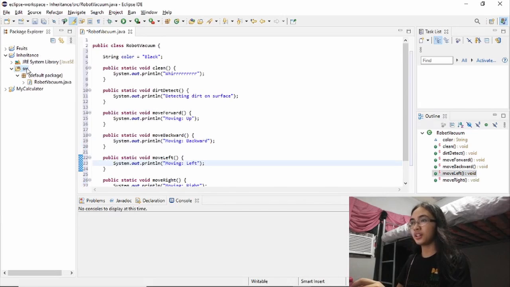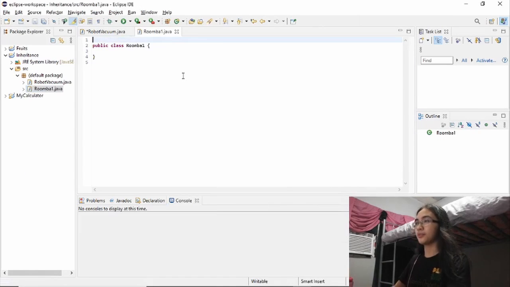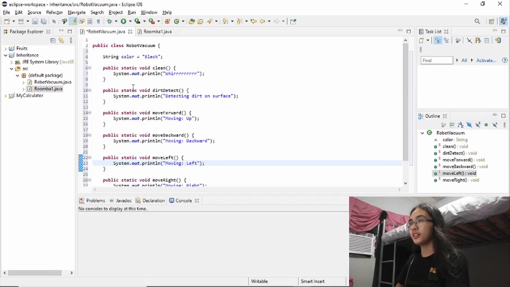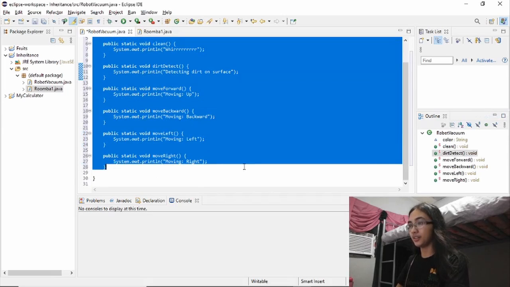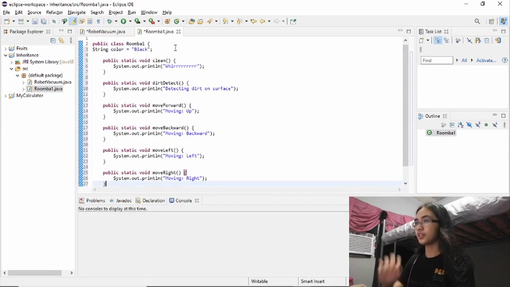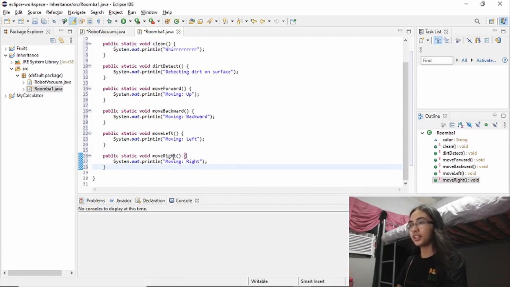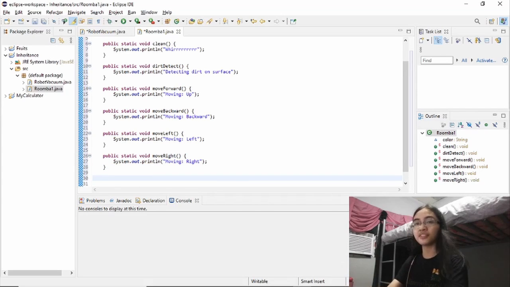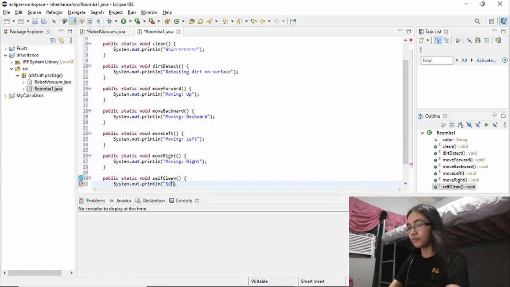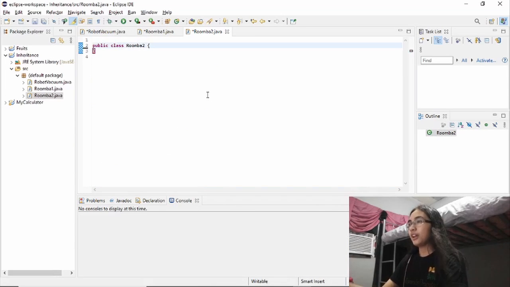We'll make another Roomba. Let's just name this Roomba 1. It has all the same functions that the robot vacuum has, so just copy paste that. Like the generic robot vacuum, it has all the essential features, but it has its own unique feature, which is self-cleaning. It can clean its own waste after it's done cleaning the floor. You don't have to manually control it. So let's make a method for that: self-clean, which prints out self-clean.